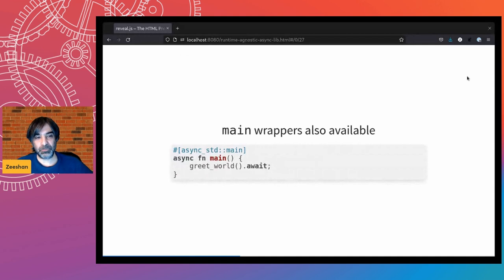And there are main wrappers provided as well, so you don't have to do block_on. They provide attribute macros, where you are able to declare your main function as async. Rust by default doesn't provide this out of the box, so the runtimes provide it. Also, you need a runtime to make it happen, and Rust cannot assume a specific runtime. So that's why it can't be there, at least right now.